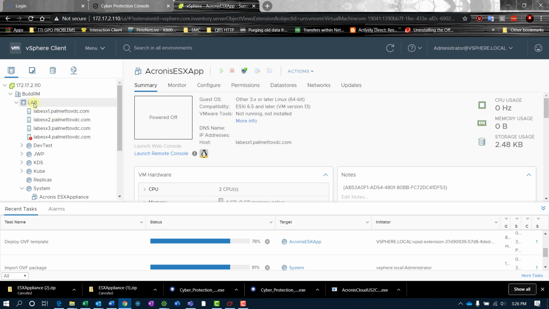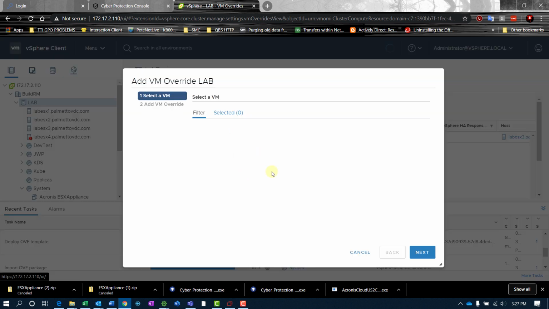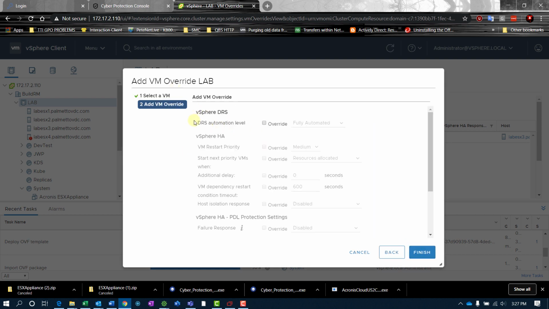So in order to do that, we're going to go ahead and click on our lab. When we're in our lab, on the Configure tab, now this is your data center, so it should be named something else for you, but we're going to go ahead and click the Configure tab, and then there is a little place here called VM Overrides. Notice I already have one built out for my old ESX appliance. We're going to add one for the new one. What we're basically doing here, guys, is we're saying I do not want any kind of vMotion or automatic migration on this guy. All right, so DRS automation level, I'm going to set him to disabled.